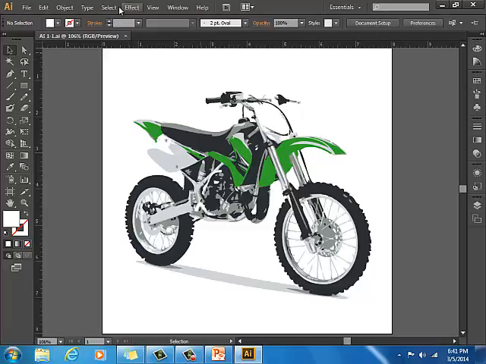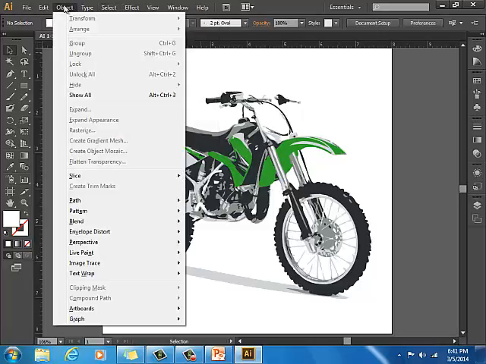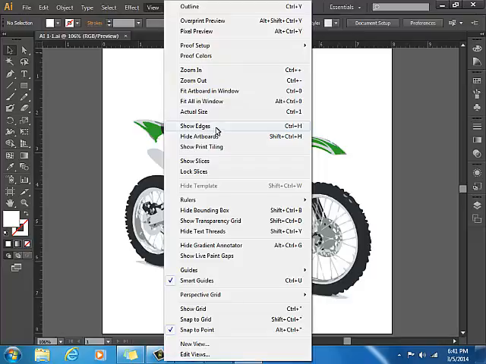Well, it's not wanting to work. Let's say Select, View, Show Edges.